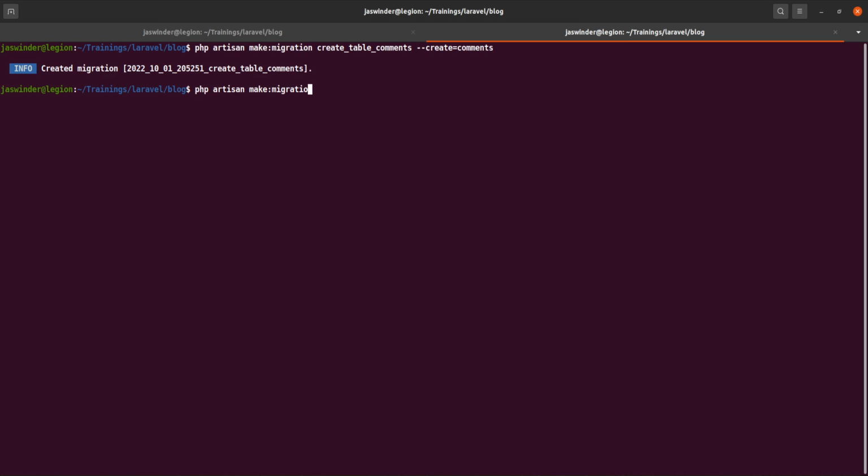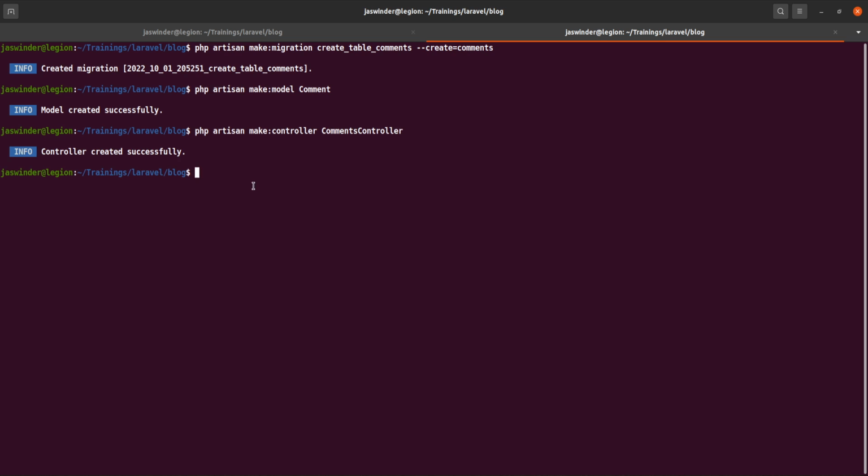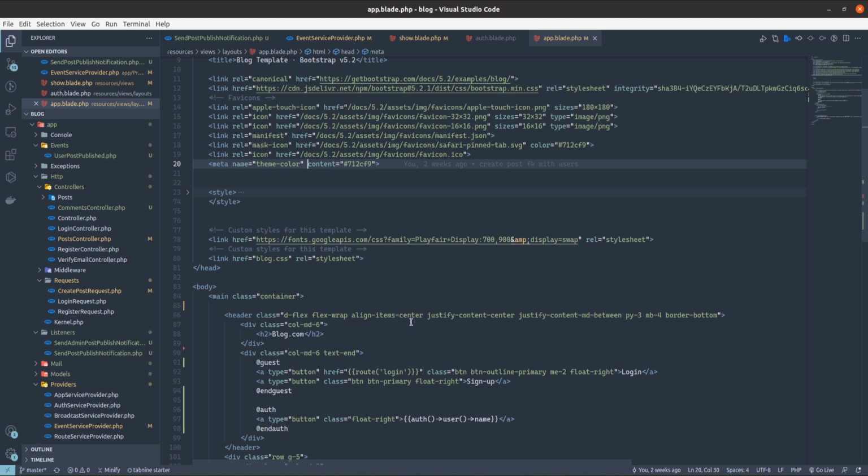Next, I need a model. There is a shortcut to create a model, migration and controller together, right? That we will discuss when we go topic wise. We'll go topic by topic. So php artisan make:model, and my model name is Comment, and php artisan make:controller, I need a CommentsController. Okay, so we have all the three things required.